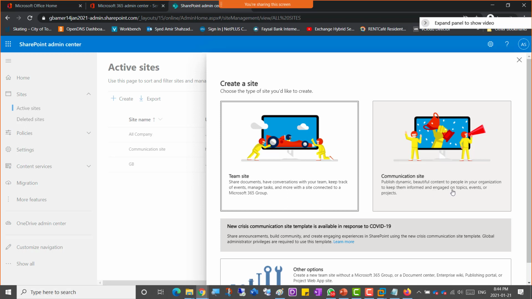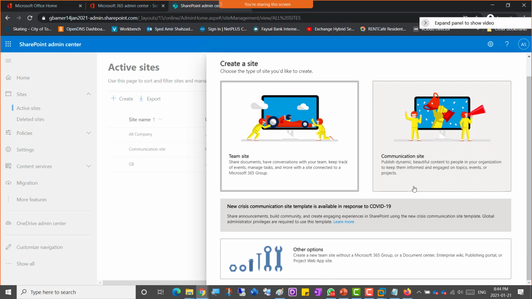So that's why you're creating a typical site for your department or for the company. This is a communication site, and under that, a new crisis communication site template is available in response to COVID-19. Suppose a company, now there are some templates as well, like you want to create a site for a search. So the search template, you want to create a site to just collect documents. There's a template for that.